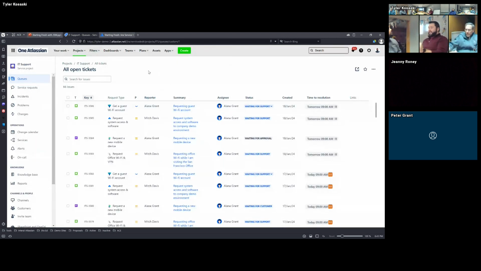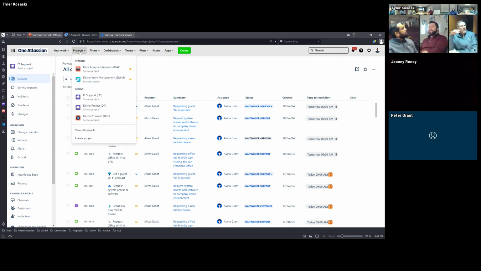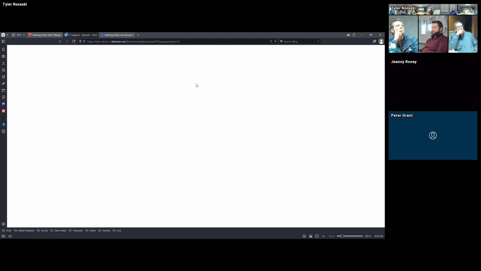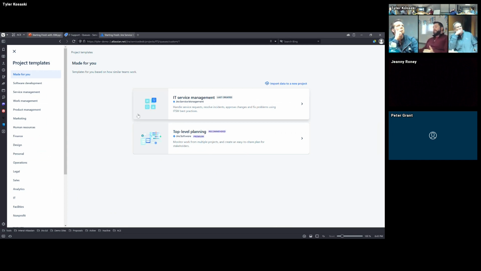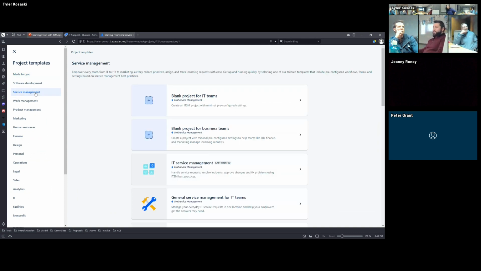Inside of here, this is my demo environment, so I can play around in here as much as I'd like. If you're going to create a new project, all you have to do is up in the top bar here, and you do have to be a Jira administrator to start a new project, you hit create. Atlassian has made it super simple to help you determine what kind of project you can create. You can make a Jira work management project, a service management project, a software project, whatever you need. So we're going to focus on the service management section first today.